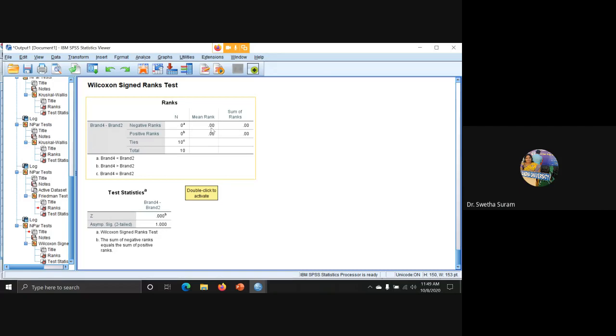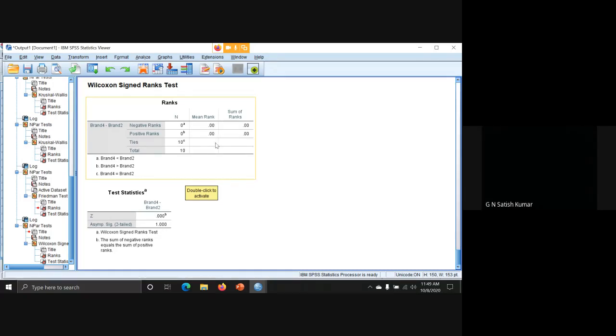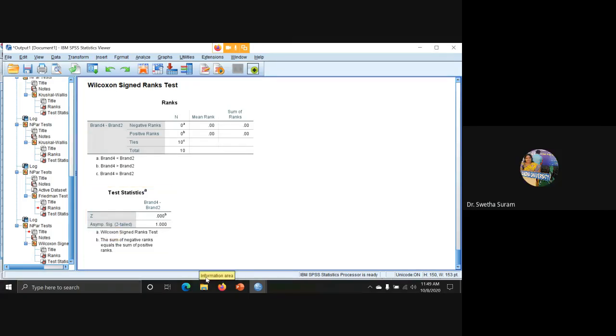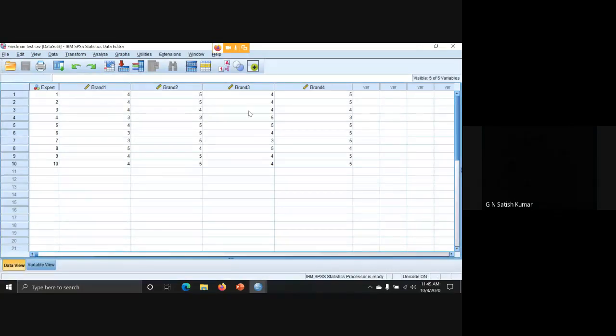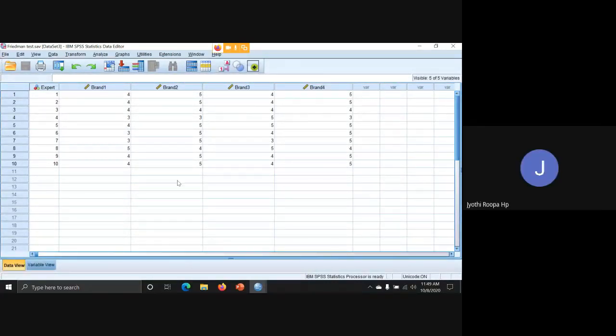Okay, sir. Because exclusively you want to see between 2 brands, see the Z value, it is 0. 0 means there is no difference at all, and you can do that eyeball test. Exactly, they are similar. There's no difference. Here 5, 5, 5, 5, everything is the same. Yes, okay, sir.